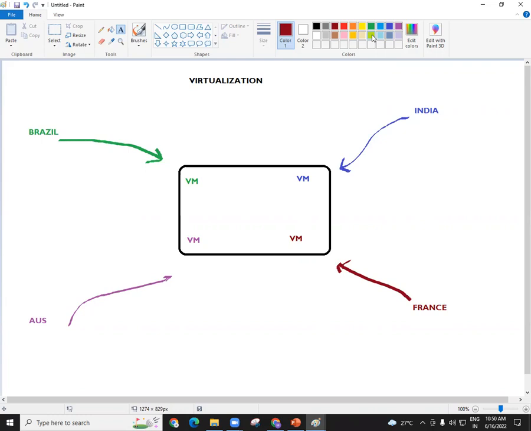So they have purchased one physical server, but how many people are connected to that physical server? Many people are connected. How many virtual machines are created on that physical server? Hundreds of virtual machines are created on that physical server. So if hundreds of virtual machines are created, that means hundreds of applications are running on one single physical machine.